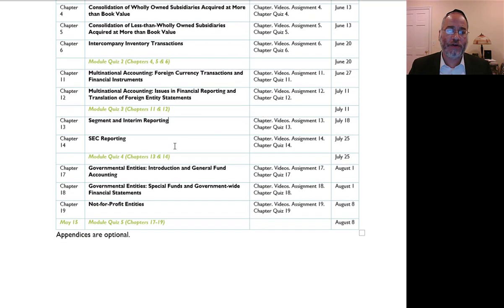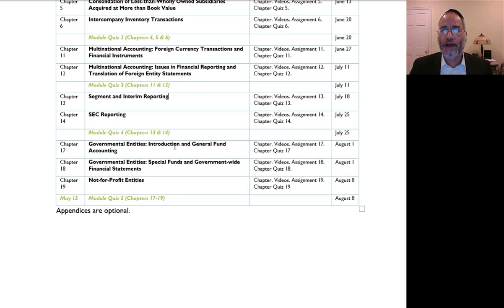Then we're going to handle something called segment and interim reporting. That deals a lot with footnote disclosures, and I find that a lot of accounting classes neglect footnote disclosures, but they're very important, in particular the area in Chapter 13. There's something else to say about Chapters 13 through 19. They are very easy. Chapters 11 and 12, especially 11.